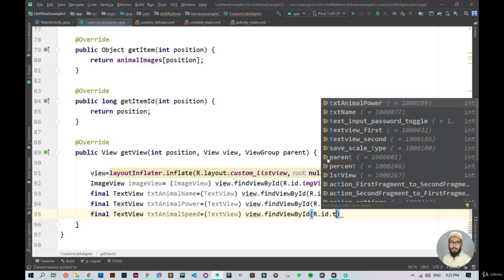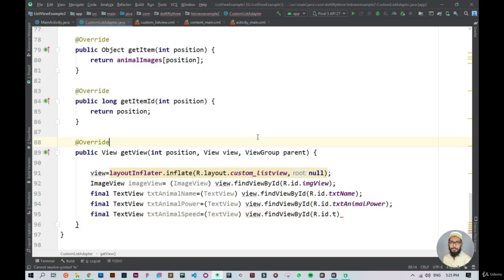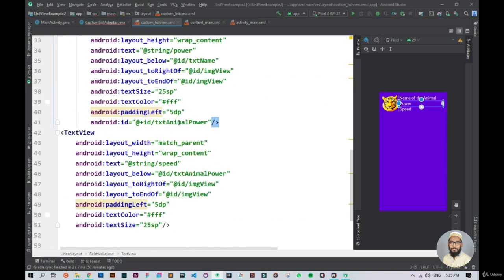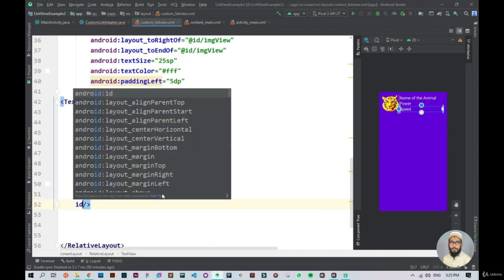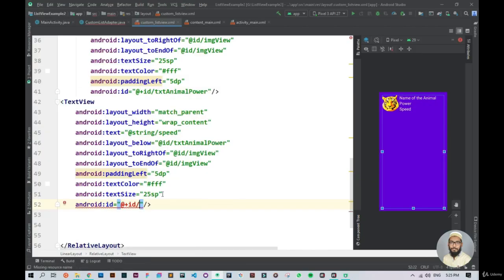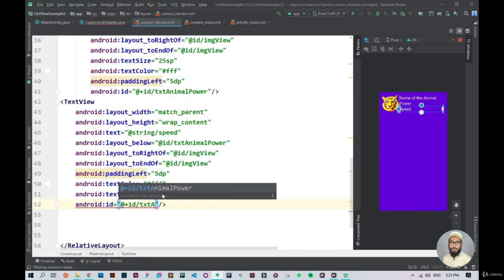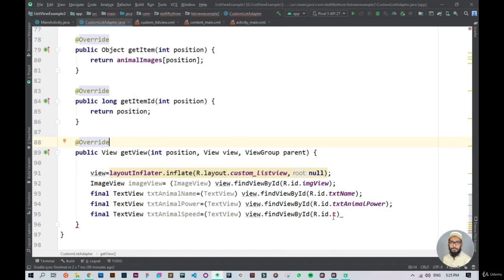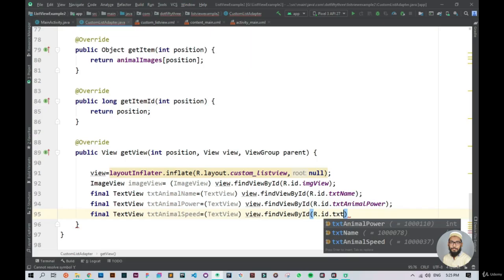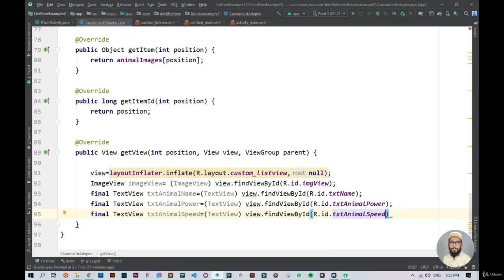What was the ID of our third text element? Let's look at it. So actually we have not specified the ID for the speed element, so let's do it here. So I'll say ID, and then I'll say txt animal speed. Okay, so now let's move back to the custom adapter.java file, and then I will say txt animal speed. Okay, so now let's put the semicolon at the end.